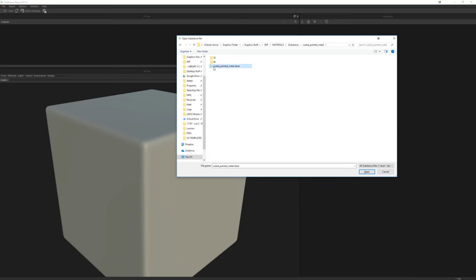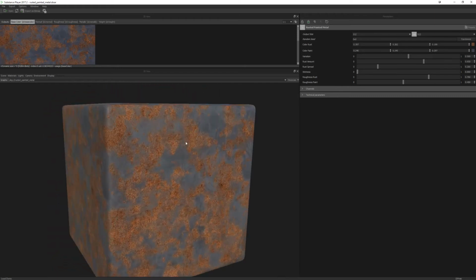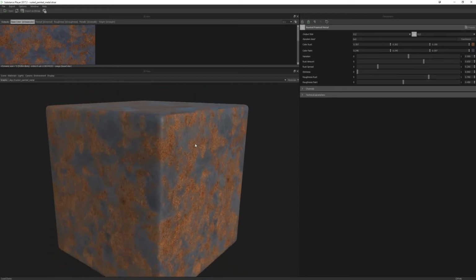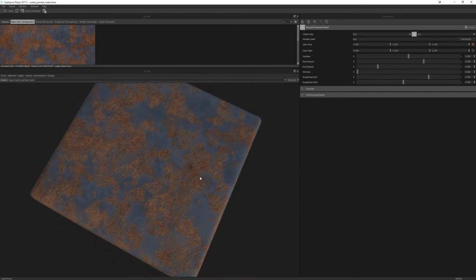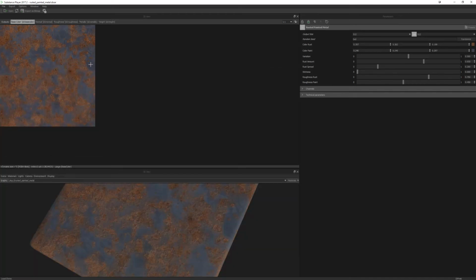So right here, this is the file that would be downloaded. It's this SBSAR file, and then you just simply open it up into here. And here's my material, and I can move this 3D box around and I'm getting a preview. And up here, this is a two-dimensional map preview. So these are all the maps that we just talked about. These are what would be exported out.